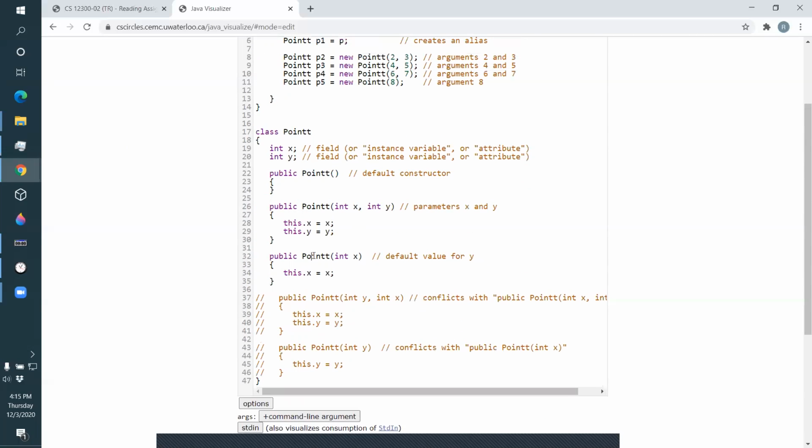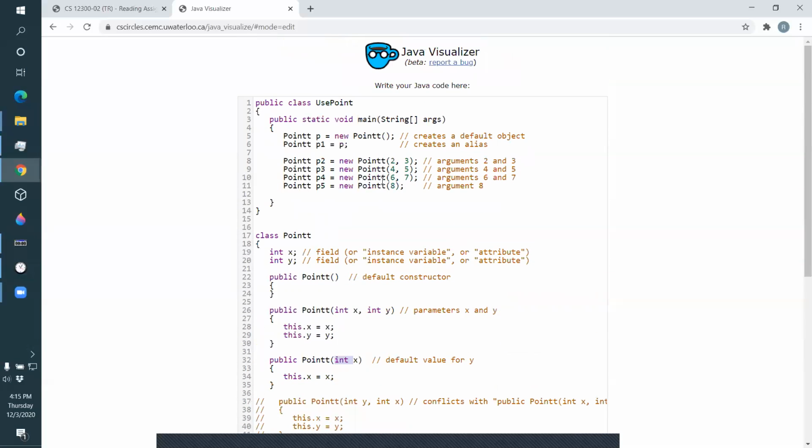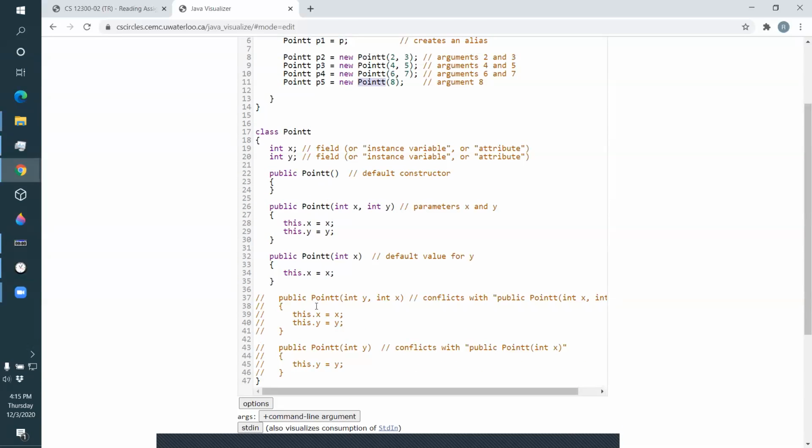But this, and this are allowed because this one takes no ints, this one takes 2 ints, this one takes 1 int. So Java has no problem matching these up. This one is the one that has no ints. These are the one with 2 ints. And this is the one with 1 int. Now, if I wanted to, I could use this one instead of this one.